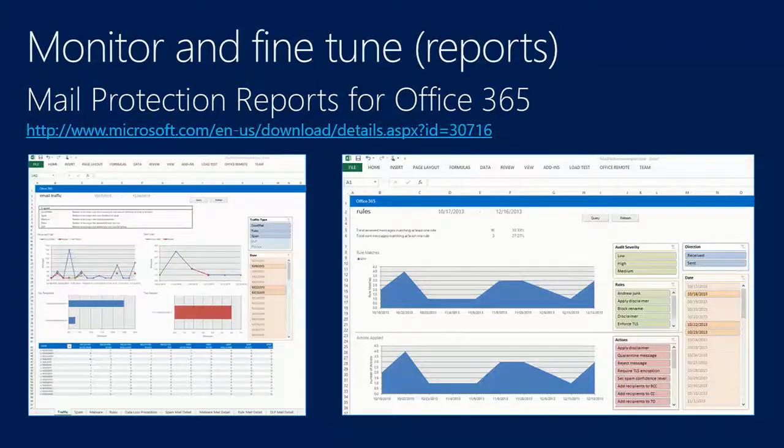Another question I've been asked a lot with the reporting is, can we automatically send out reports, whether it's on a daily basis, a weekly basis? Again, this is something we don't currently support. We've heard a lot of feedback about this, something we're thinking about. But as of right now, if you want a report, you either need to jump into the portal and grab it, or use the mail protection reports for Excel.